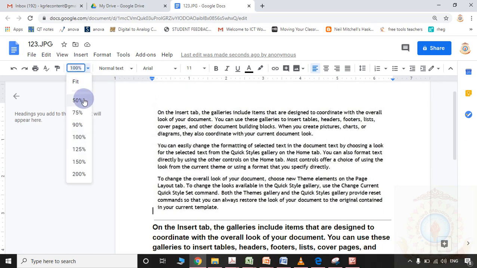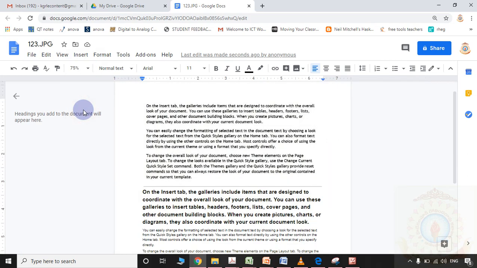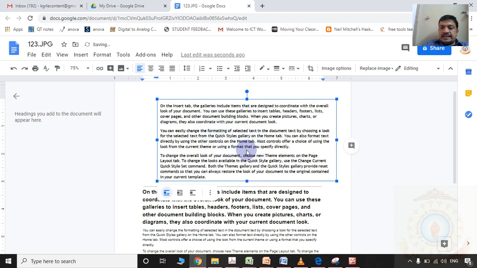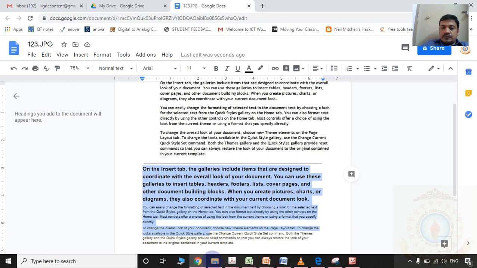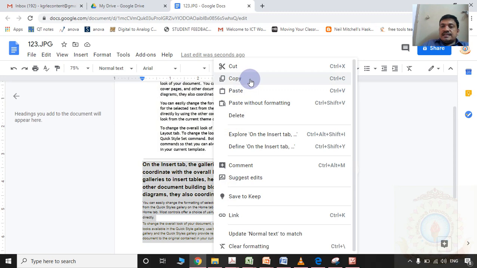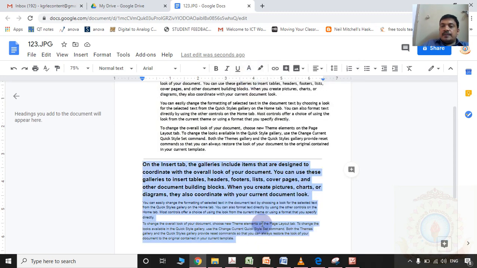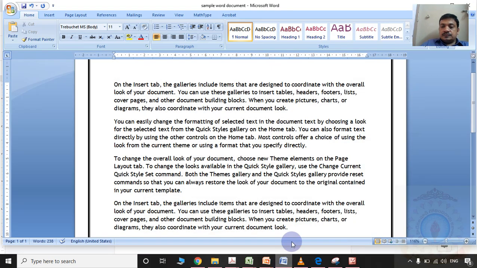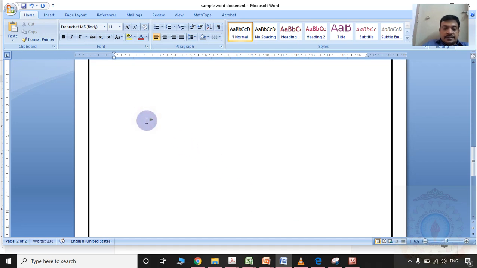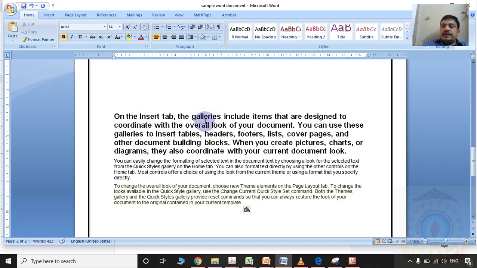Now please observe here the image that is available. Below that image, the total text, whatever is available in that image, that is appearing. Simply I am copying the content and I am pasting in my document.